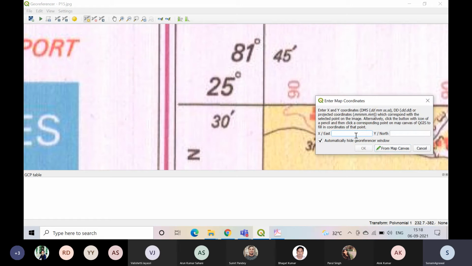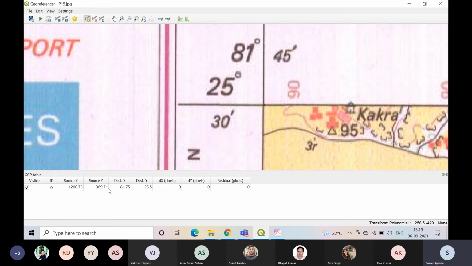So what will be the x value? It is 81 45. What is the y value? It is 25 30. I am clicking on OK button, and the first point is marked. Here you can see the error is right now 0, x 0, y 0, residual 0. So the error will get computed only when the fourth point is marked.